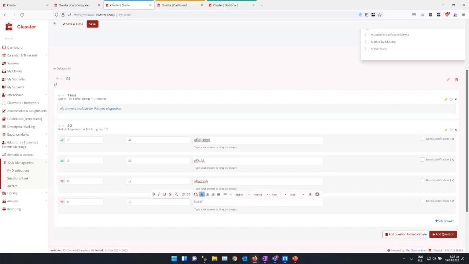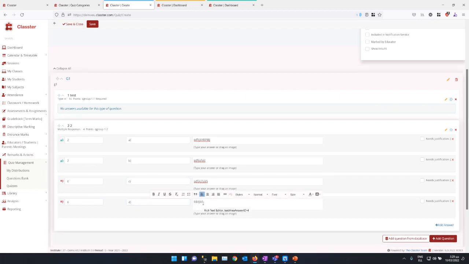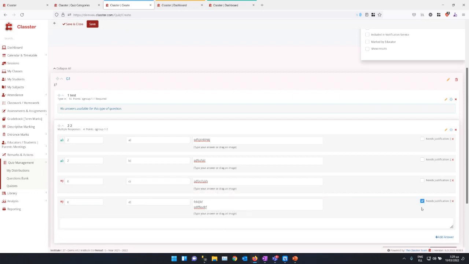I can use rich text here, I can copy and paste, things like that, I can make it a rich editor and so on. If I press need justification, then when I answer that, I will need to write why I give this answer. So you ask the student to give a bit more information about the question.